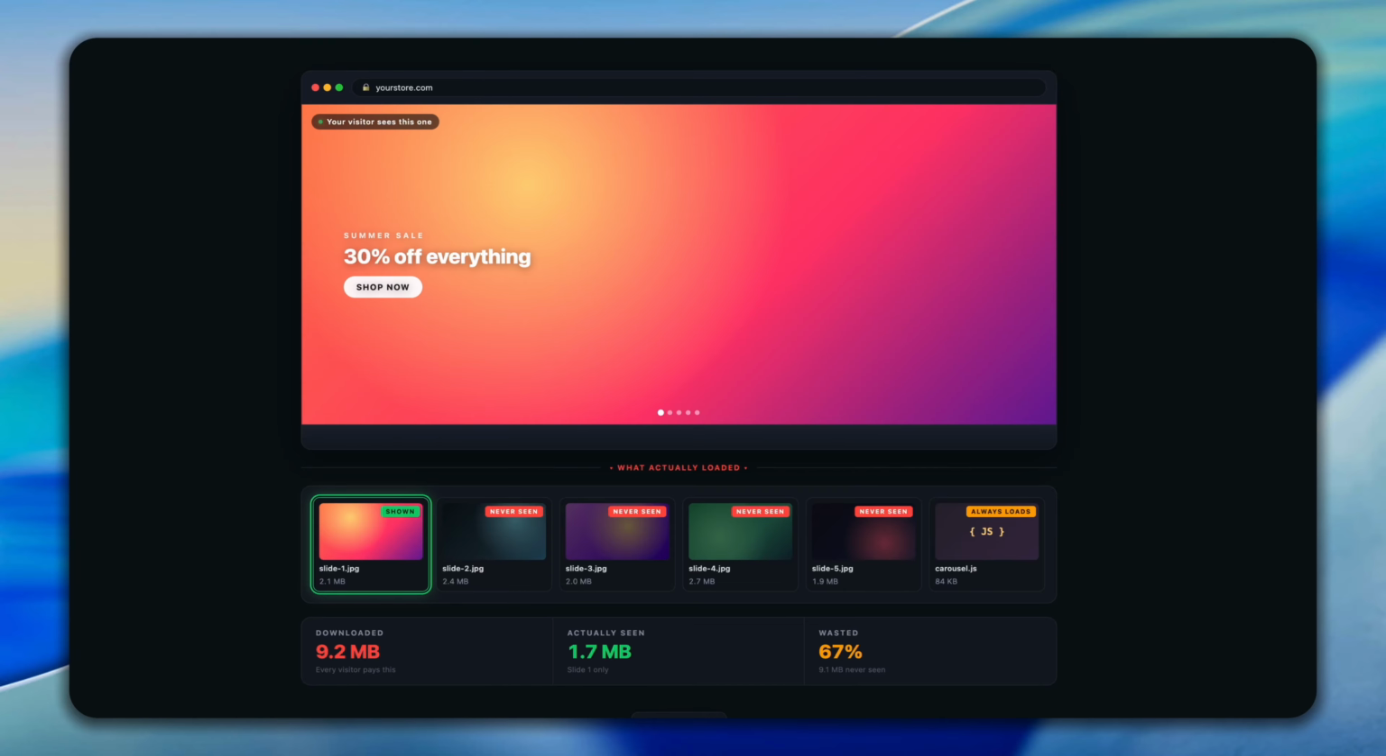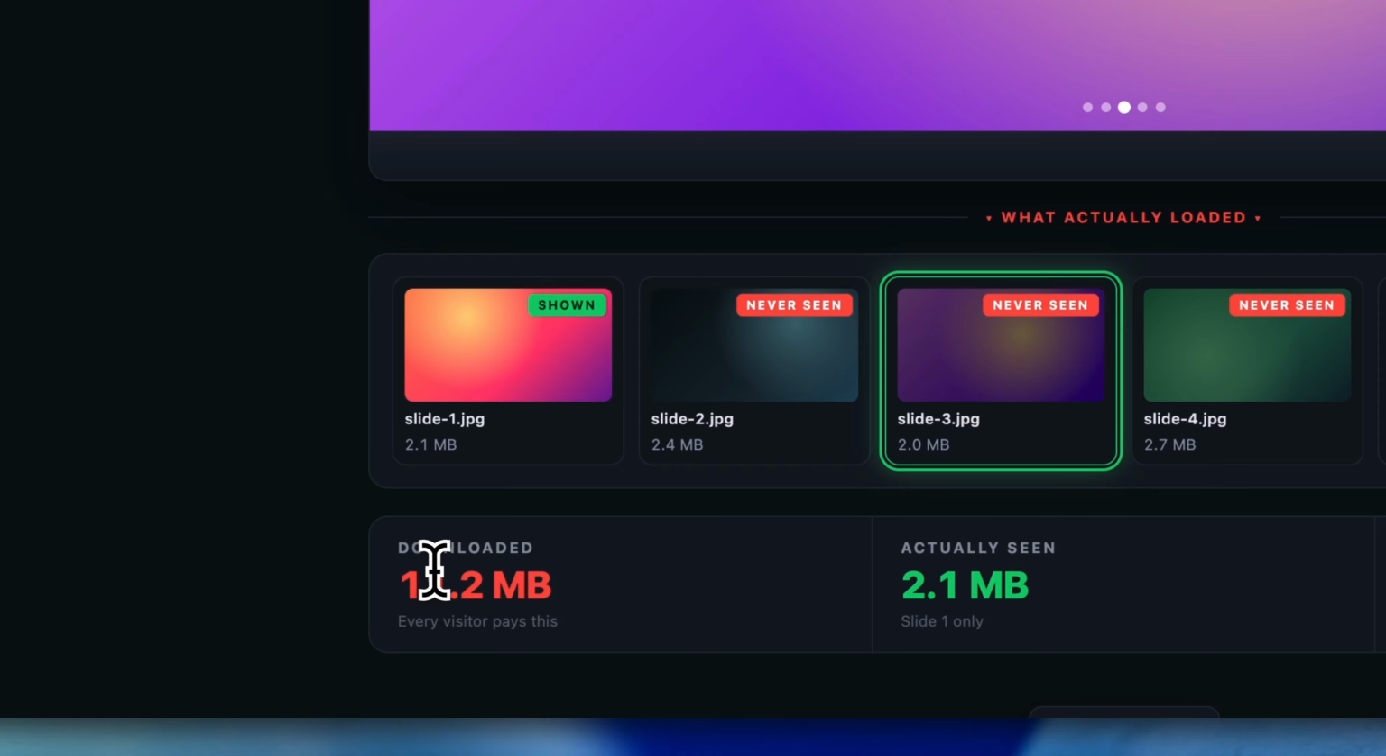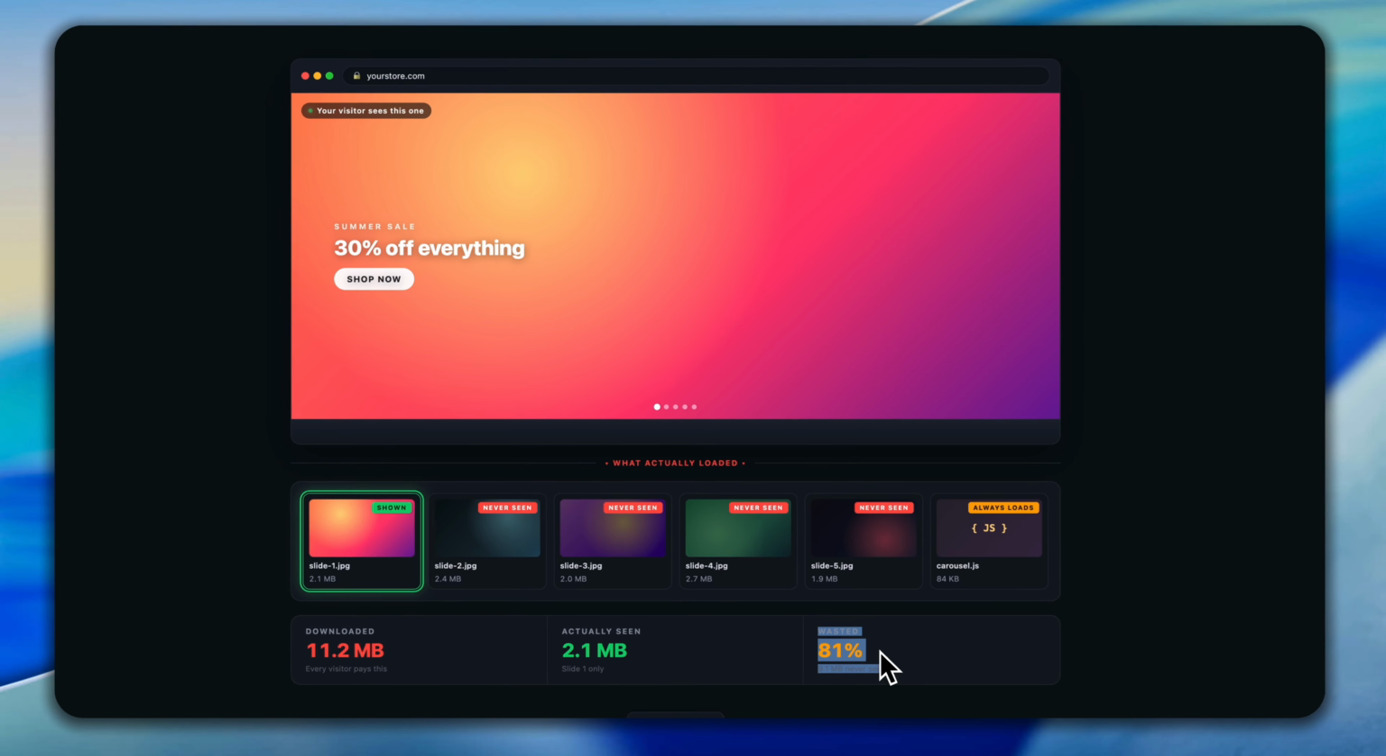That homepage slideshow that you have that's rotating with 5 banners, it's pulling in a JavaScript carousel library, sometimes a heavy one, and loading all 5 images up front, even though the visitor only ever sees the first one. That's a ton of weight for something most people just swipe past.